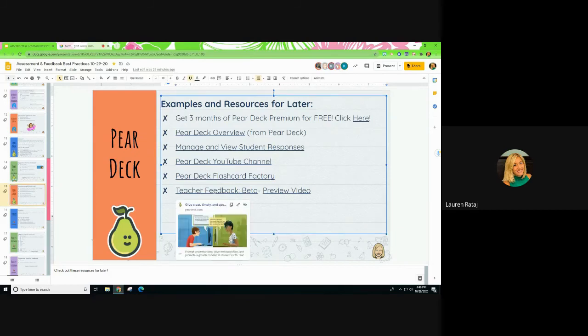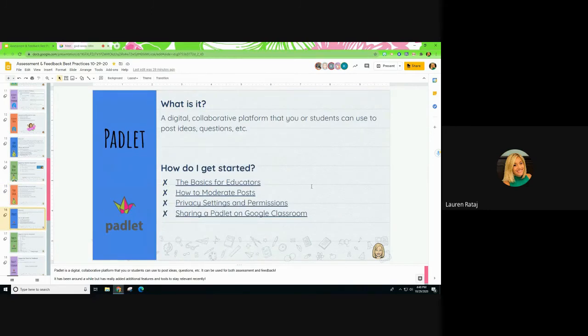But that is one of those paid features I did see under the paid. So that's there as well. So what about our next quick tool?